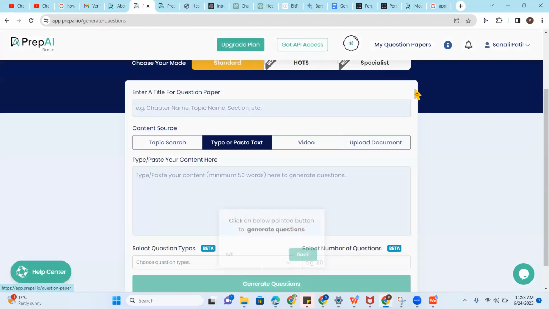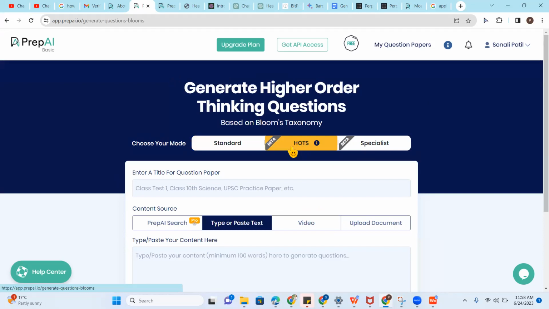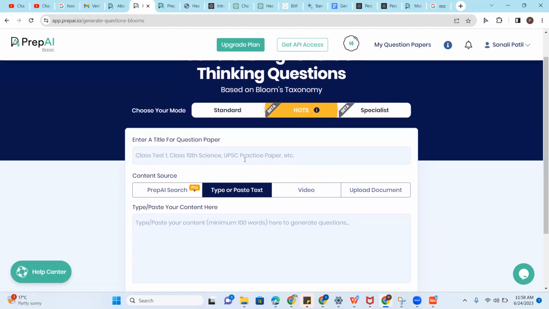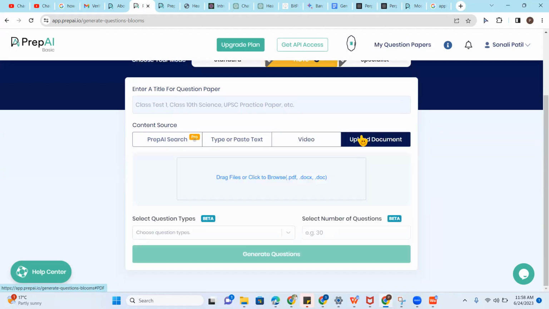So now again, I'll click on generate question paper. This is how it is giving me the option for HOTS. Now let's check what is there in HOTS for us. This is kind of the similar one. You can generate the class test with the topic and all. Here you need to copy paste. The content source is the same over here. You can upload the video link, you can upload the document, a PDF, and the type of question.